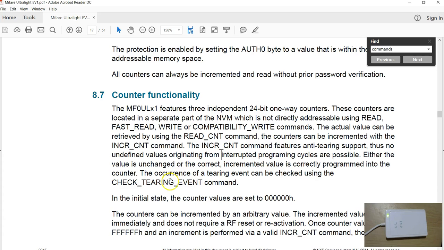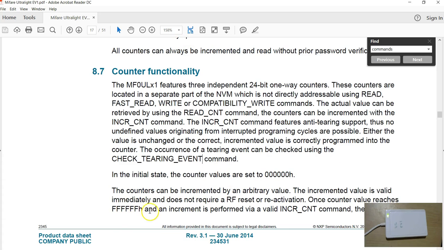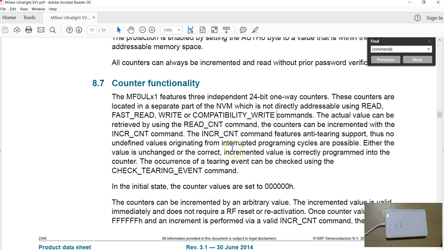It also mentions what is called a tearing event, and I briefly mentioned what it is. It is the time when somebody takes away the card from the field. This is handled very well in the tag, so you will never have any inconsistent data in the counter. It also says the maximum value you can put is all 6 Fs. That's nothing but the counters are 24-bit numbers, it's not 32-bit, so the last byte of the counter is not used.